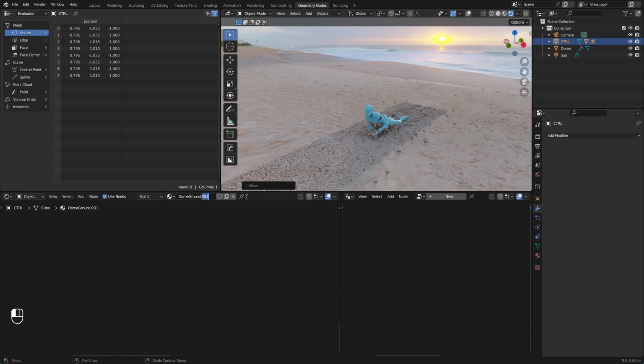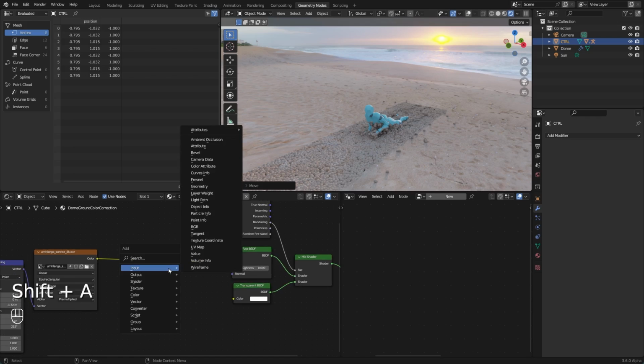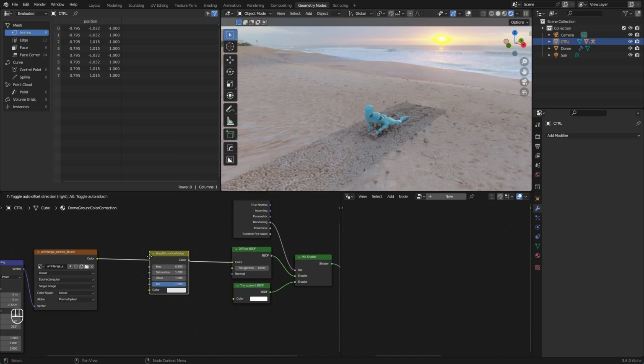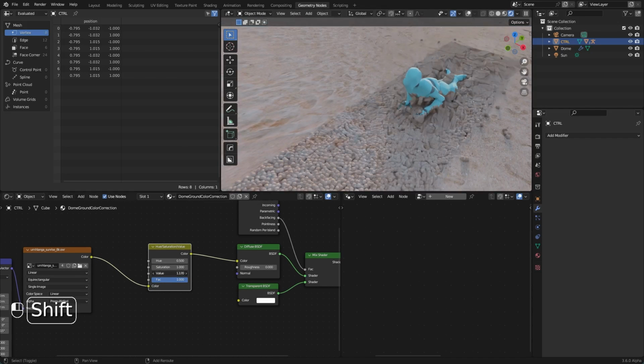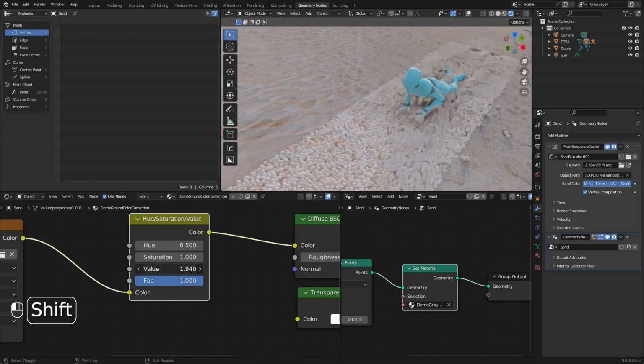I'm gonna name it color correction, for example, and add a hue saturation node between your image texture and diffuse shader. Oh, and nothing happens here because we need to set this sand using this new material in geometry nodes. Now do your best with the values here to blend it to the ground. Feel free to use other color adjustment nodes as well if needed.